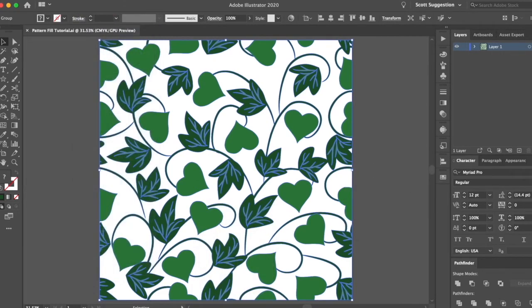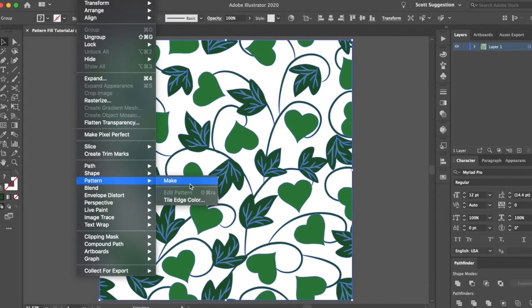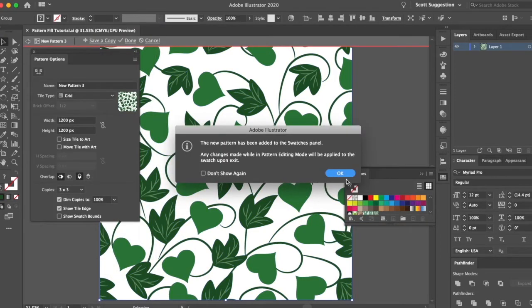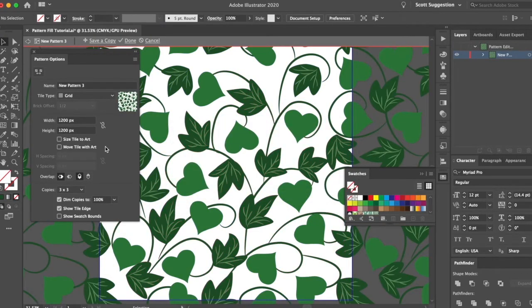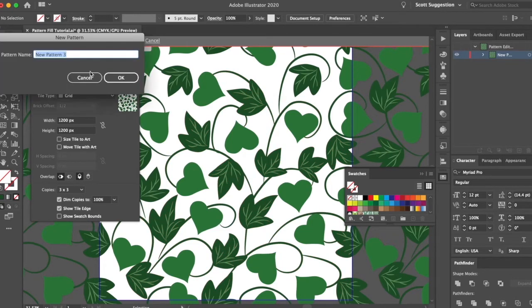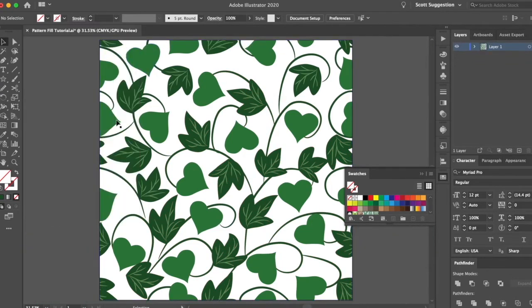But before I begin, I'm just going to quickly show a brief creation of a seamless pattern by going into Object, Pattern, Make. Now once we create our pattern, it will become a swatch. And once we have the swatch, we could just go into our swatches panel and click on our desired pattern fill.